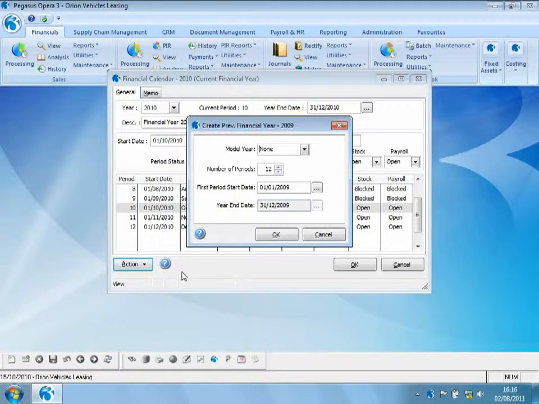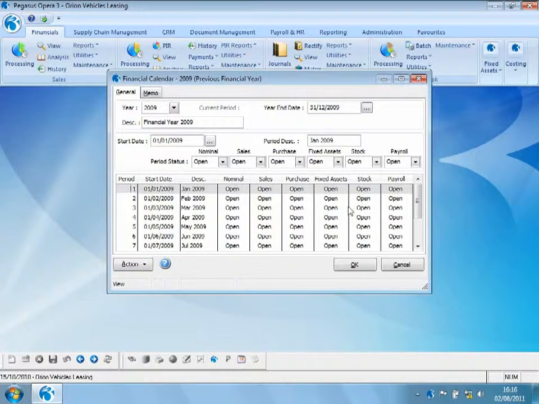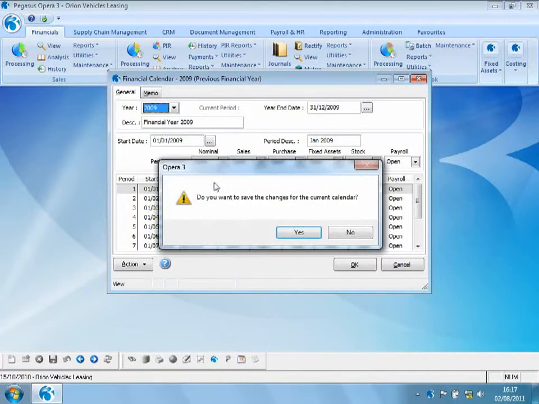It asks, do I want to base this on a model? I can choose the previous years that I might want to base as a model on. I'm going to select none. For the previous financial year, it asks me what the start date and end date are. When I select OK, it warns me I'm just about to create the financial calendar for the previous year, 2009. If I select yes there, then I can now see that I have the calendar for 2009 as well as the calendar for 2010 and for 2011.